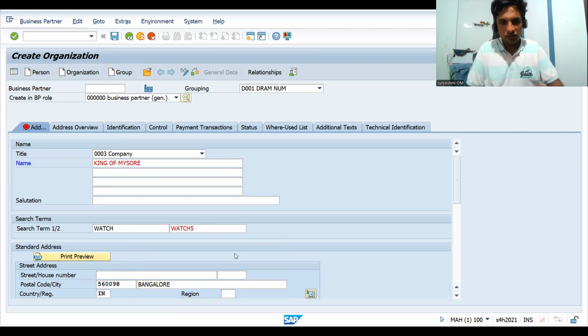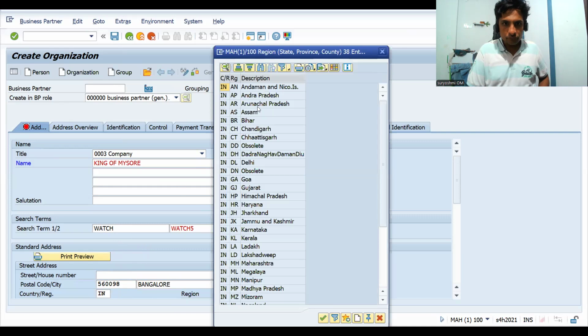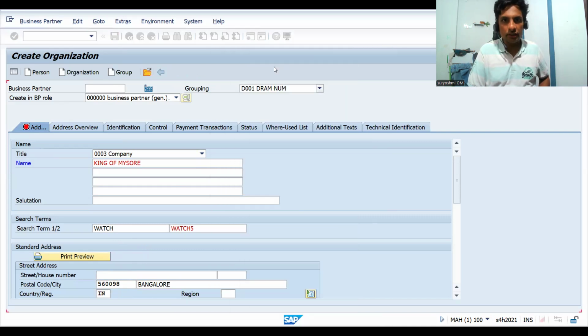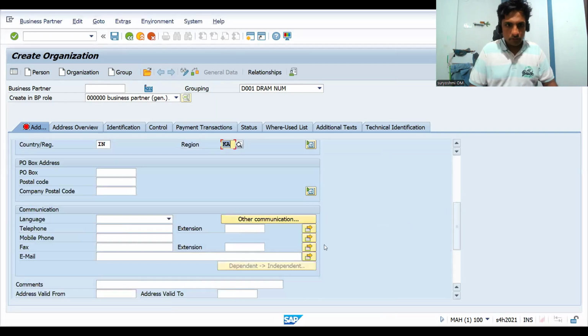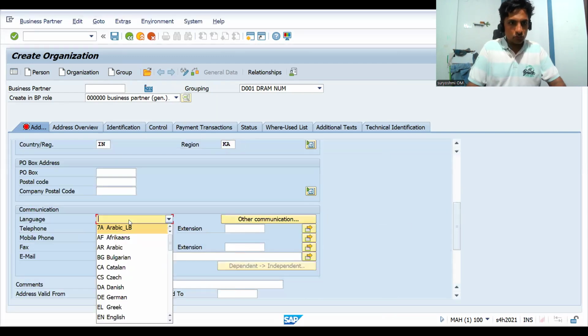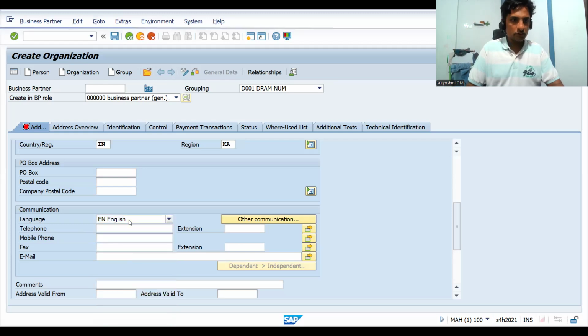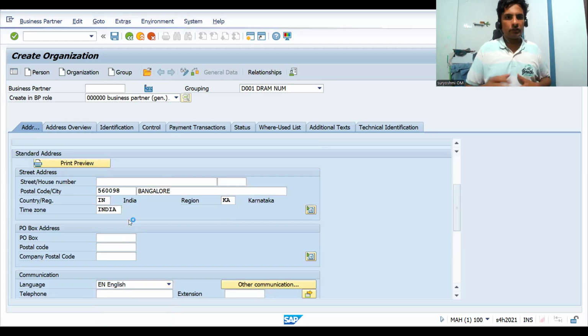Let's check the regions. This is one state called Karnataka. Okay. Maybe you are not from India, so don't be confused. This is one of the regions from India. Okay. Let's come to the language, choose English as a language. Okay. I'm saving this one.